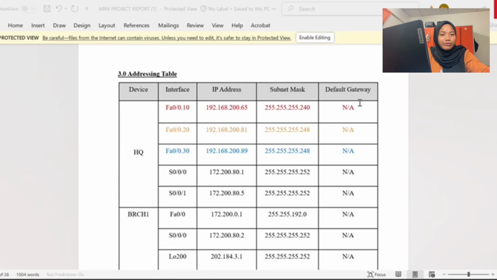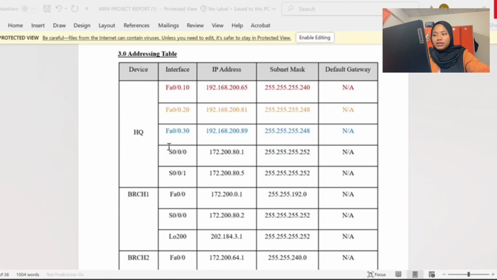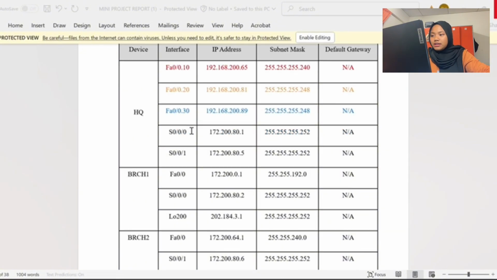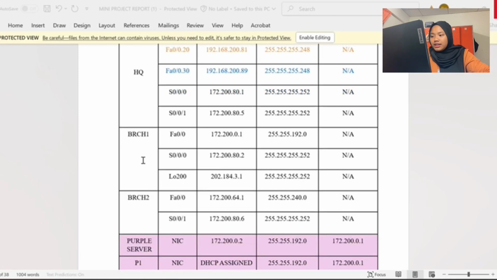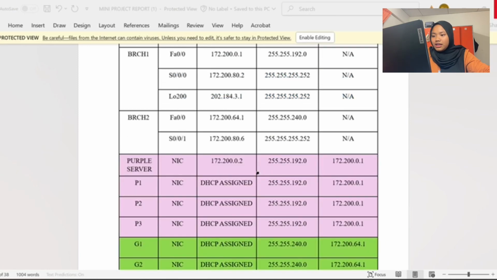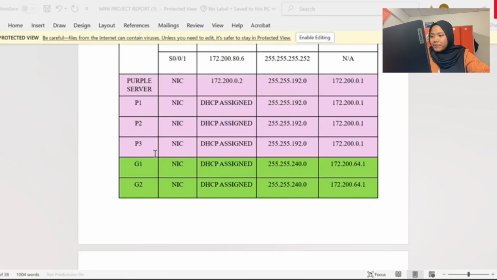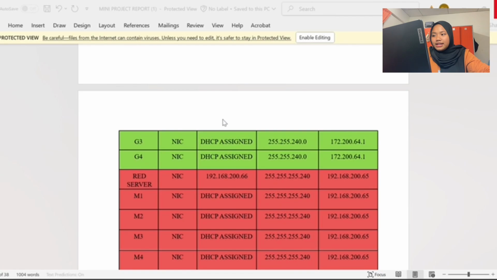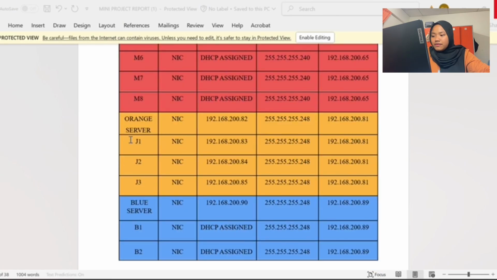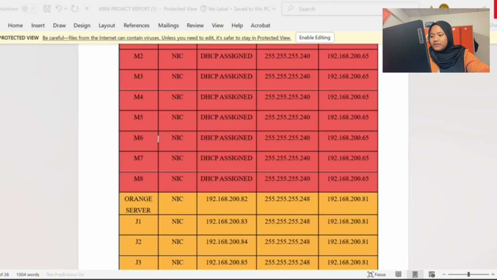So for requirement 1, we have to show the addressing table. For the addressing table, we have HQ, which has VLAN red, orange, and blue, and then we have branch 1 and branch 2, which have different subnet masks, and then the purple server, and the green one is under the purple server, red server, and also orange server, and lastly blue server.